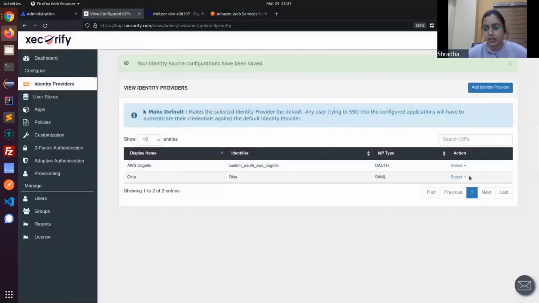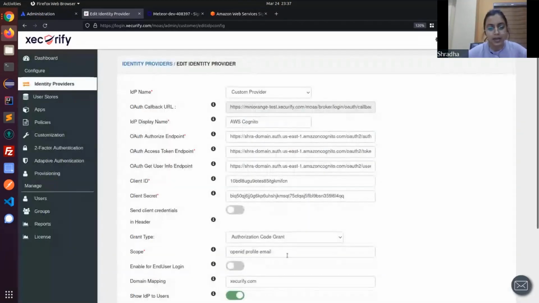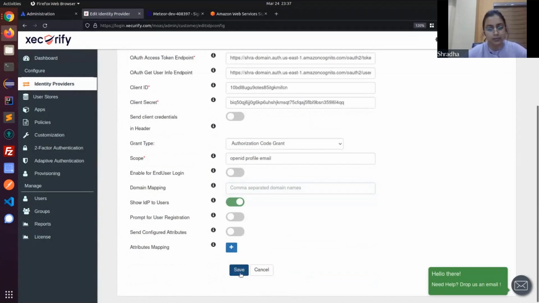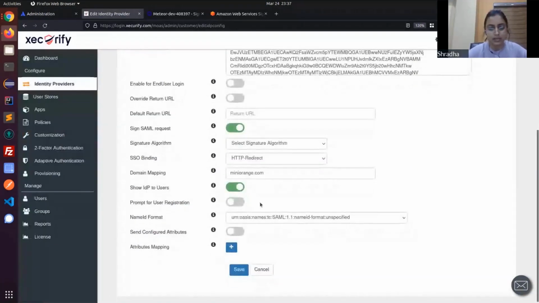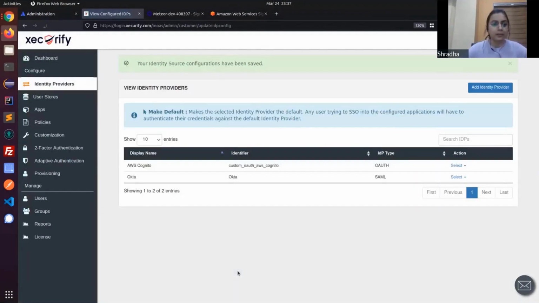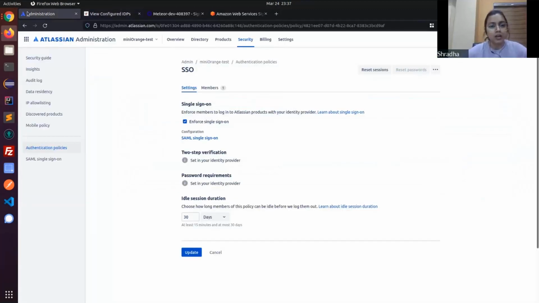Okay. Now, let's see how SSO and 2FA can work. But before that, I want to show you something. Let me just clear out the domain settings which we have done. Okay. So, before starting SSO and 2FA, I just want to stretch more on this part.